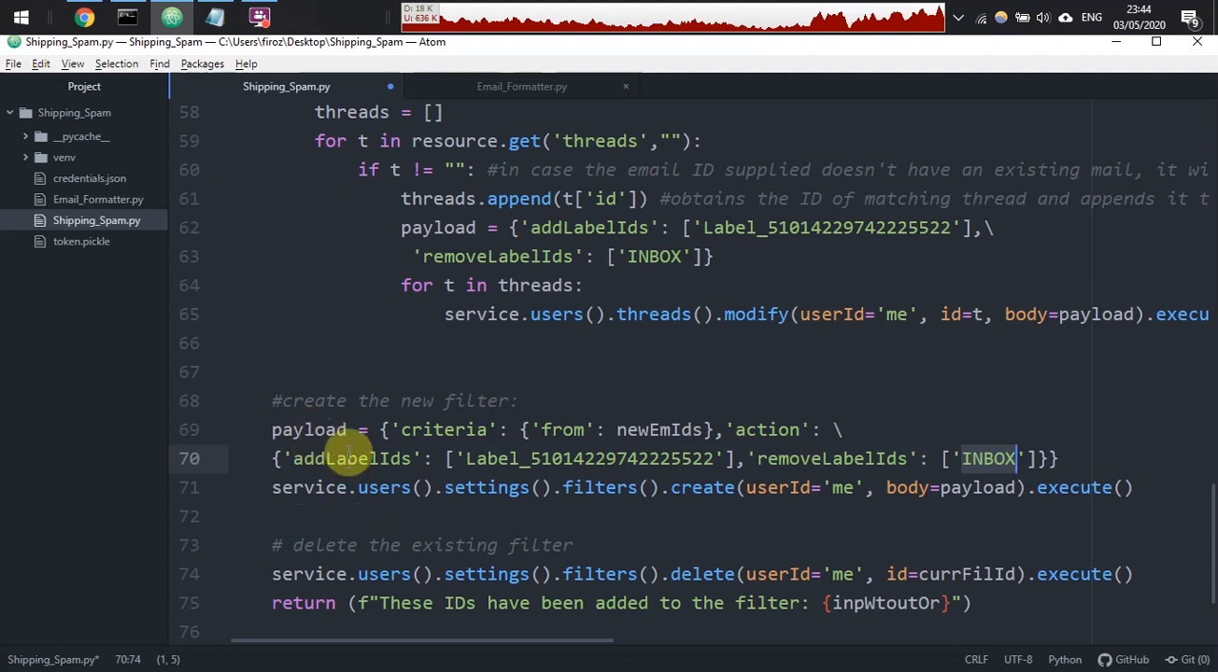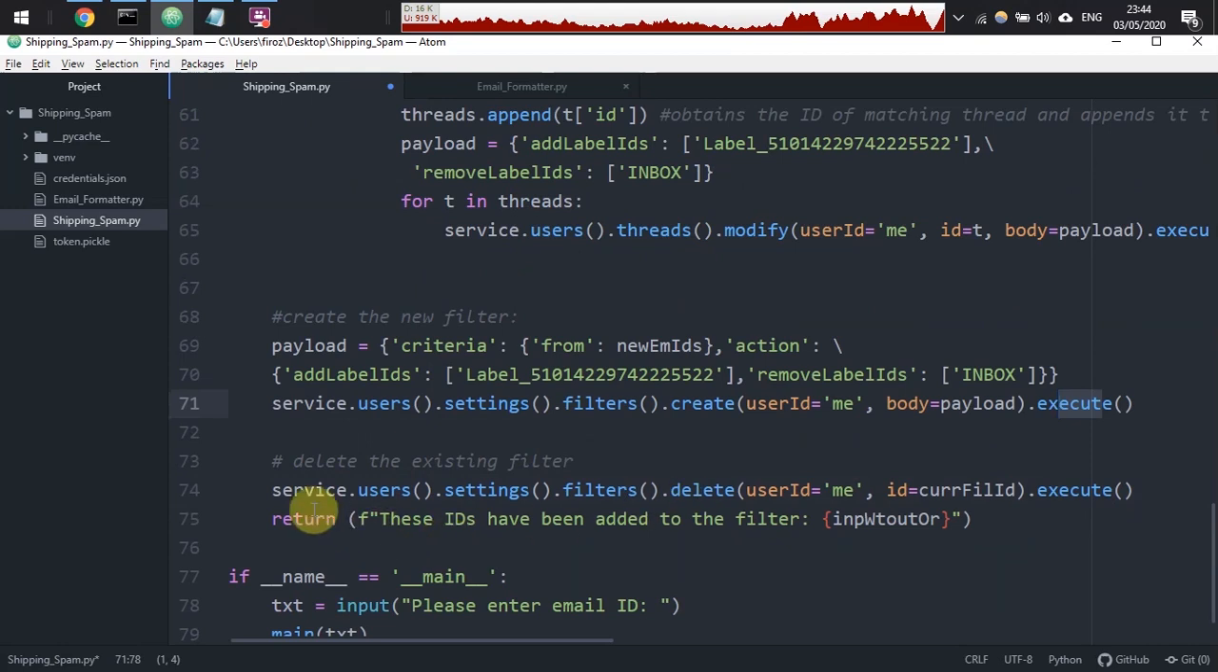So basically this is again the payload which we are passing on to this filters.create action. User ID me is just a shortcut, it's Gmail syntax. We can use me instead of our own email address here. Body is again the action. What we are doing is, if there is any email from these email IDs, apply the action add label IDs and remove the label inbox. Execute it. Finally, what this did was it basically created a duplicate filter.